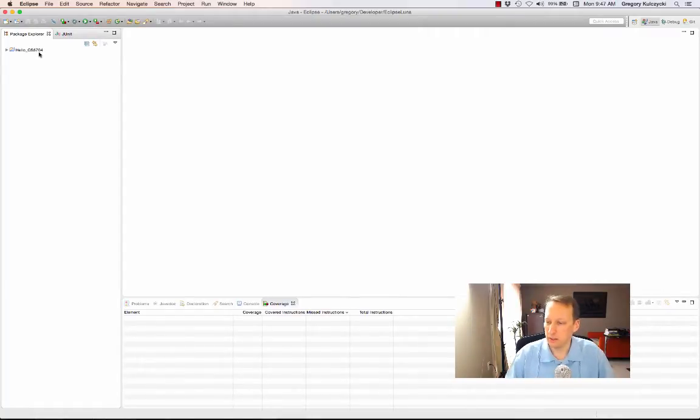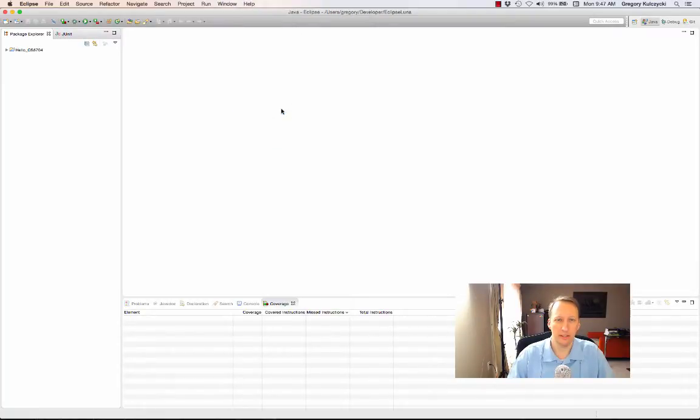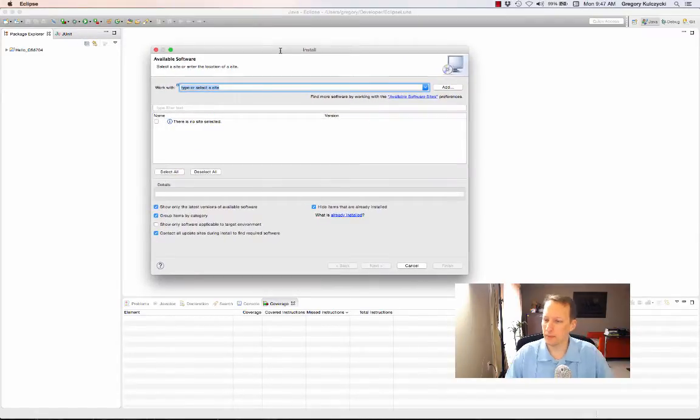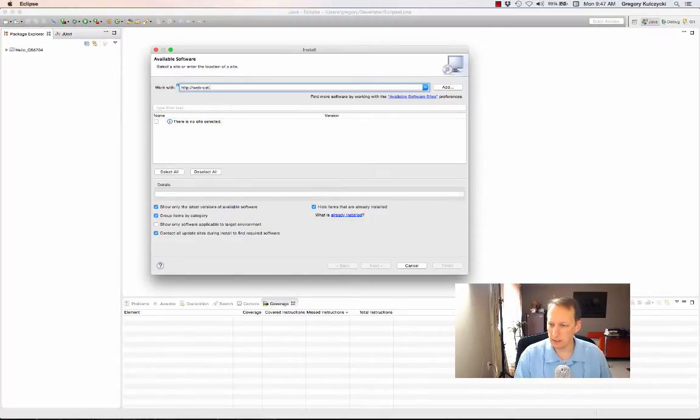Okay, so we need to install an additional plugin to make some common tasks in this course easier. Open the Help menu and select Install New Software. Install new software. There it is. And in the work with field, please paste the following URL and press enter. Okay, work with. And the URL, hope I typed this right, is http web-cat.org/ECLSTATS. ECL stats. Okay, and press enter.